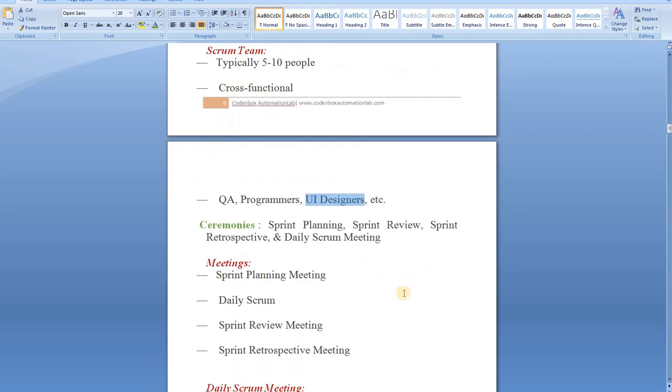So in the Agile method, there are a lot of events and ceremonies that happen. One is called sprint planning, then sprint review, sprint retro, and the daily Scrum meeting. Those are all different events, or you can say meetings, that happen when following the Agile methodology.